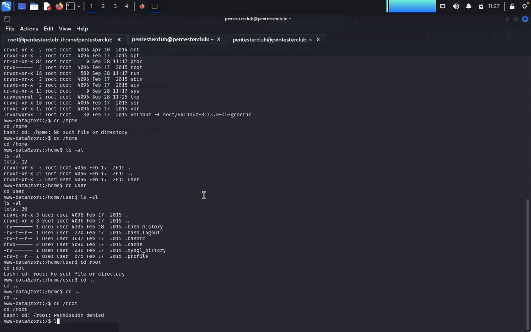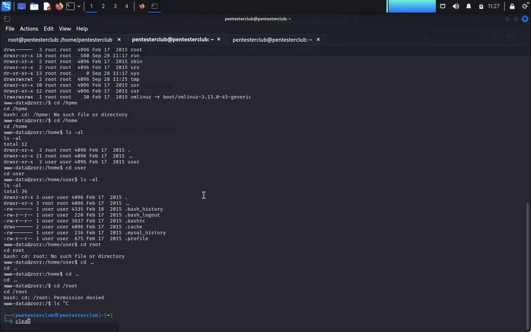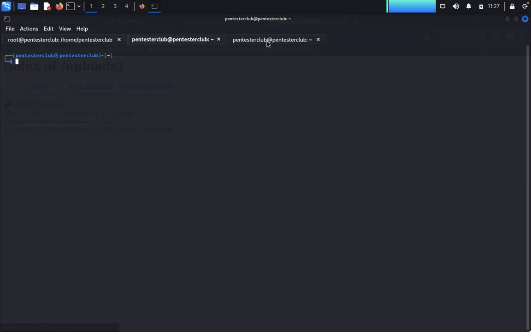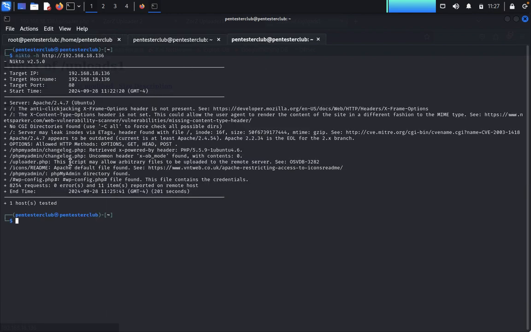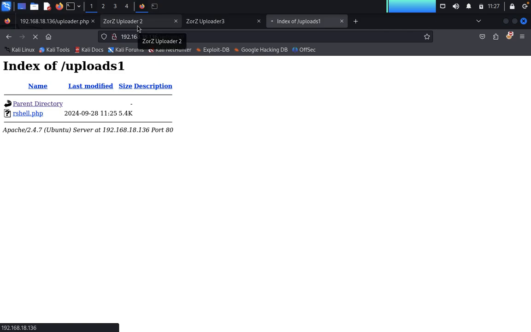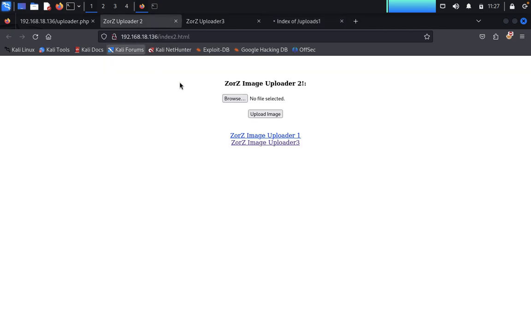cd root. So that does not require it. So just close this. So just type here also. So we have seen all those things here. Now we would like to work on the second one. So our first task is completed. Now our second task is we need to upload an image through the image uploader. Okay, so we need to upload an image.